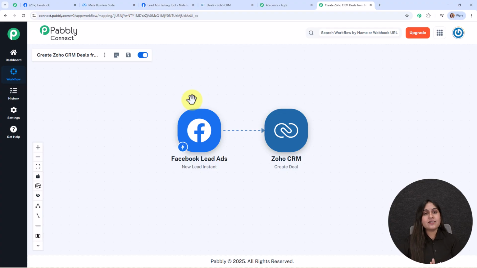Now let me summarize this whole video for you. We selected our trigger as Facebook Lead Ads and our action as Zoho CRM, so that when you receive a new lead through Facebook Lead Ads, a new deal for the same will automatically and instantly be created in our Zoho CRM account. Alright, so these were the steps to create Zoho CRM deals from new Facebook lead ads. I hope these steps were clear to you.